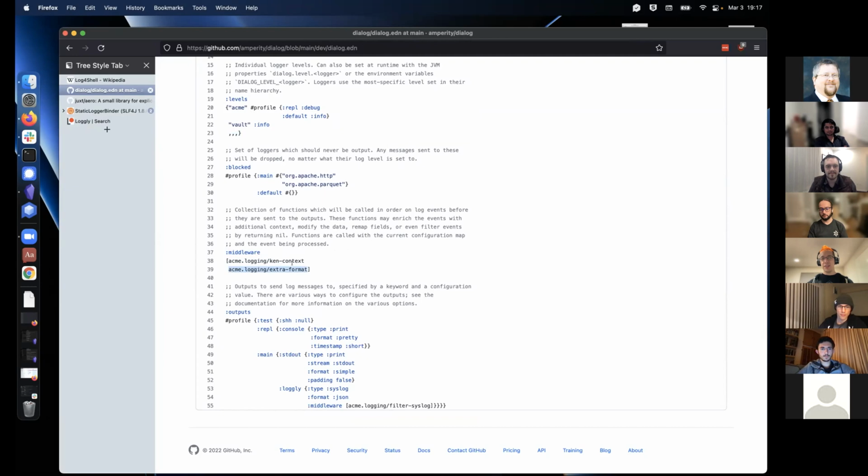And so similarly, each of these symbols gets resolved and the namespace loaded at runtime. And then the way middleware works is they're called in succession with a logging event coming through the system. And similarly, they can make whatever changes they want to the event. You can also return nil to drop the event. So it's easy to write whatever predicate logic you want to handle the events coming through the logging system. And middleware can also be placed on individual outputs, which becomes important to us later.